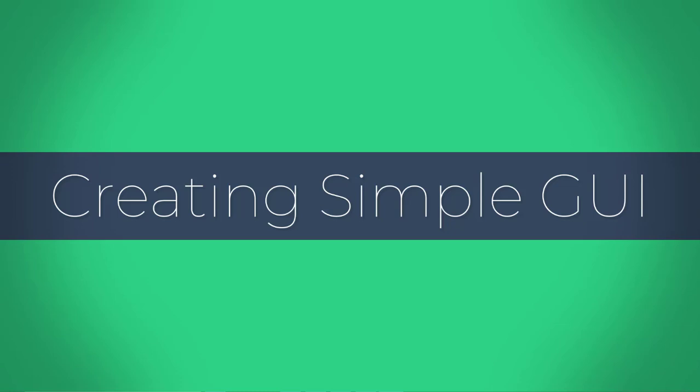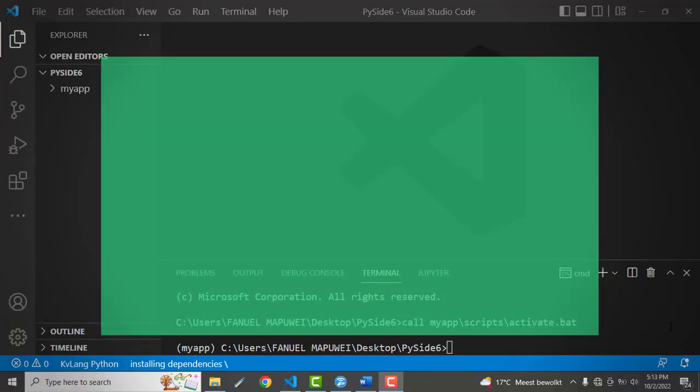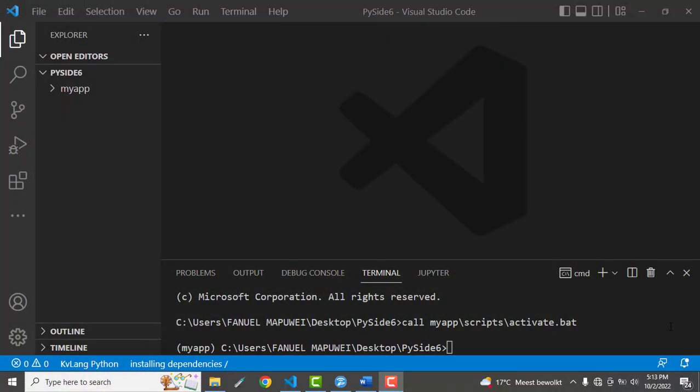So in this video, we are going to learn how to create our first GUI application. What we need to do on our Visual Studio Code, since we have dragged and dropped our folder and also activated our virtual environment here.